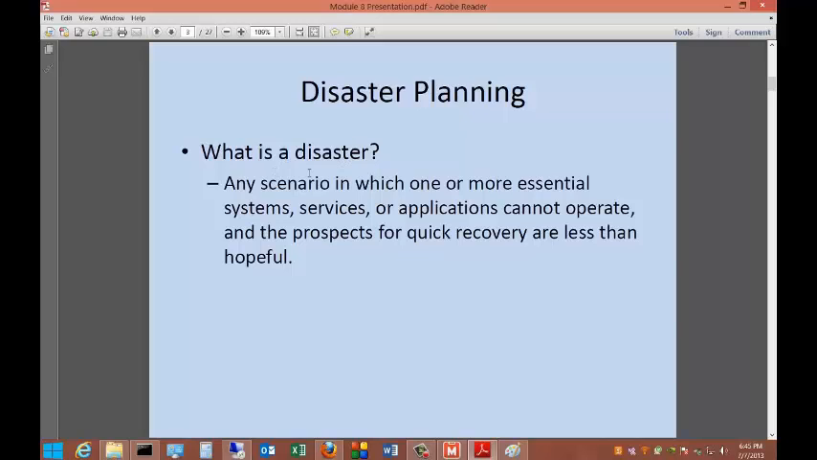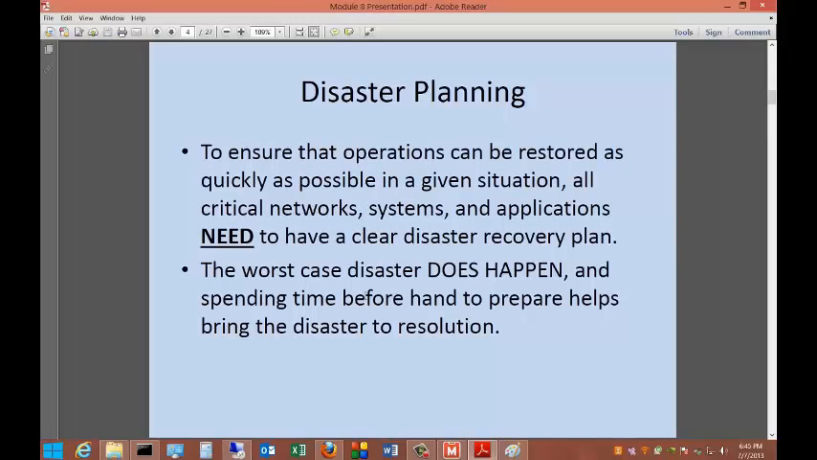So what is a disaster? Well, it's any scenario in which one or more essential systems, services, or applications cannot operate, and the prospects for quick recovery are less than hopeful. To ensure that operations can be restored as quickly as possible in a given situation, all critical network systems and applications need to have a clear disaster recovery plan. The worst case disaster does happen, and spending time beforehand to prepare helps bring the disaster to resolution.